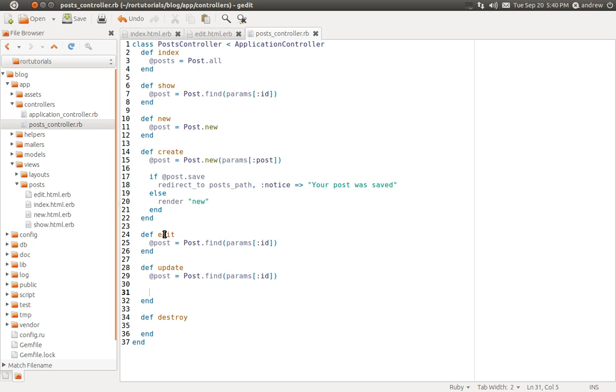And now we just need to use the update attributes method and pass into it whatever was submitted from the form. So we can say if post, this is the post that we're updating, and we'll use its update attributes method, and we just pass in the post information from the form using the params hash. Now update attributes, similarly to the save method, is going to return true or false whether or not it was successful. So if it was successful, we can redirect the user to the post path, so we'll take them back to the index page. We'll also give them a flash message, and we'll say your post has been updated.